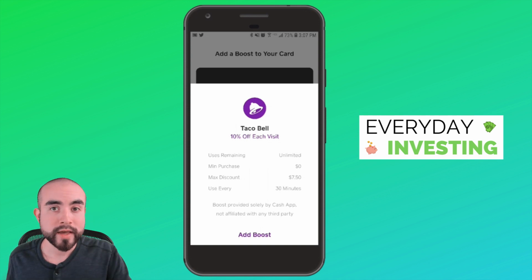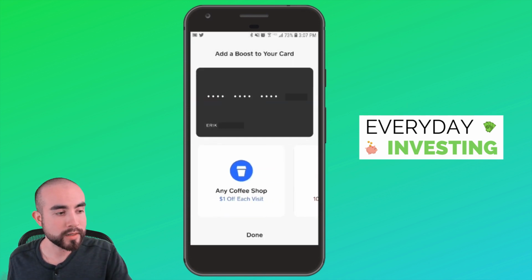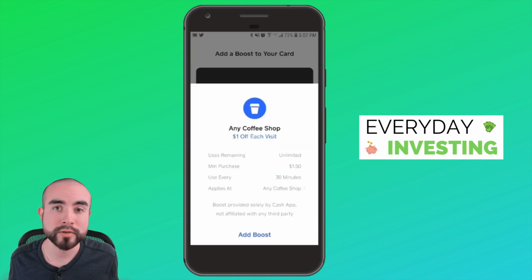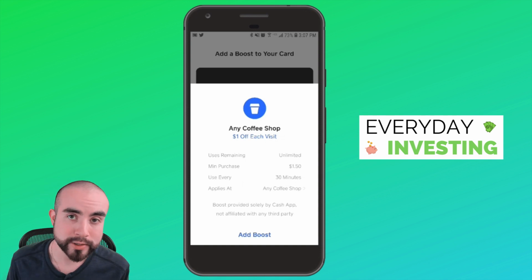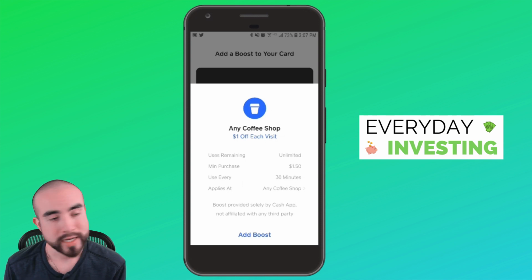So if you back up out of there, the next one is any coffee shop. So this is the interesting one, guys. Like I said, if you drink a lot of coffee, there are a lot of options. Basically any shop that registers as a coffee shop. Again, you can use this unlimited times. The minimum purchase at a coffee shop though is $1.50. So that's not hard to find.